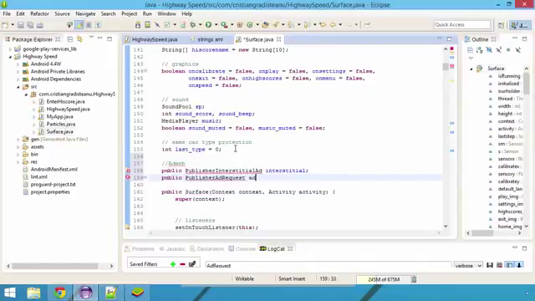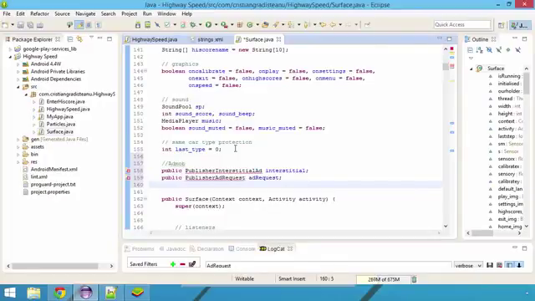You might see two errors here like in my situation. That's because we have to import the necessary classes or libraries containing the declaration of these two types, PublisherInterstitialAd and PublisherAdRequest.